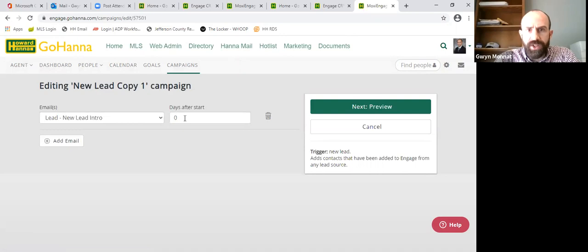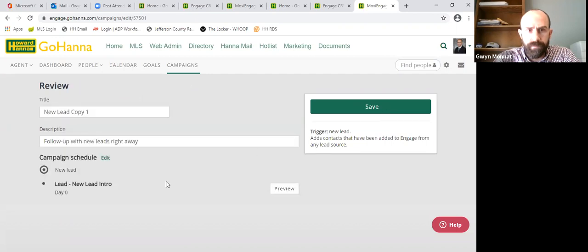And I want it to start immediately when I have a new lead come in. It triggers once the new lead comes in and it goes out immediately. You don't have to do anything to it. Which is good. Then you have to hit save.